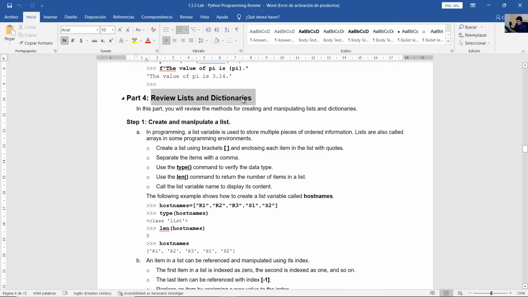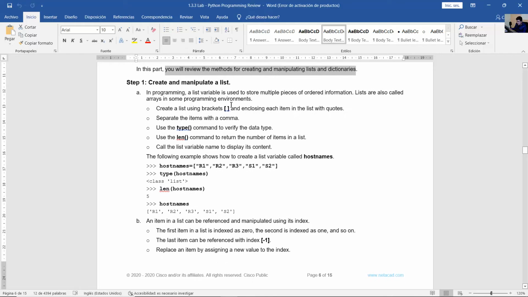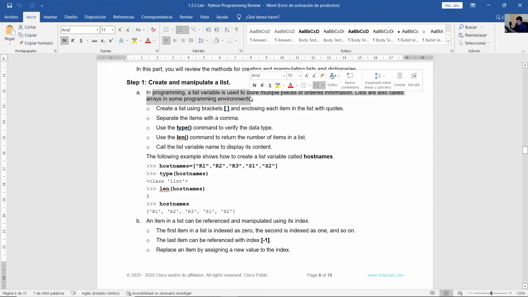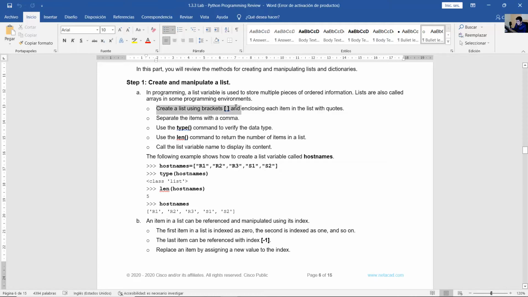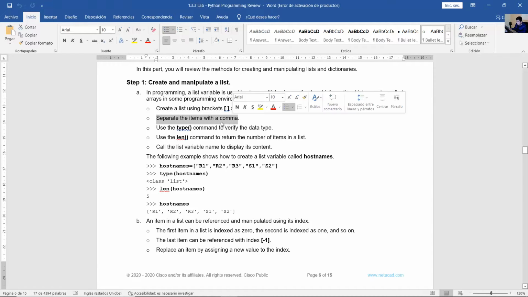Review lists and dictionaries. You will review the methods of creating and manipulating lists and dictionaries. Create and manipulate a list. In programming, a list variable is used to store multiple pieces of ordered information. Lists are also called arrays in some programming environments. Create lists using brackets and enclosing each item in the list with quotes. Separate the items with a comma.